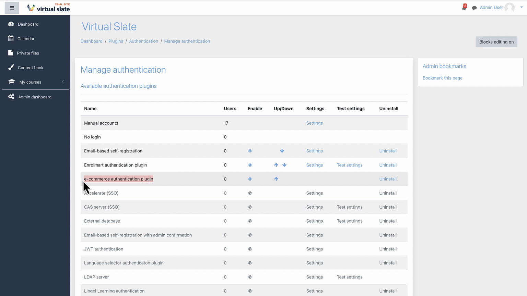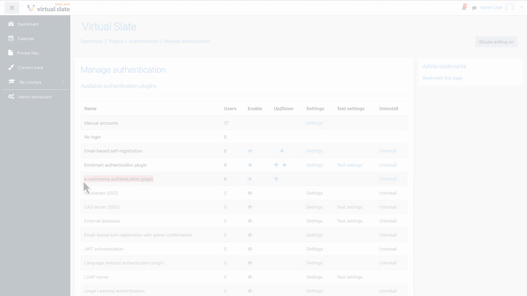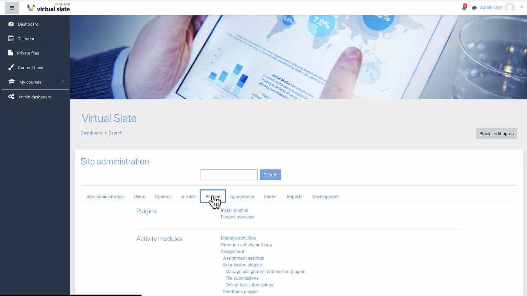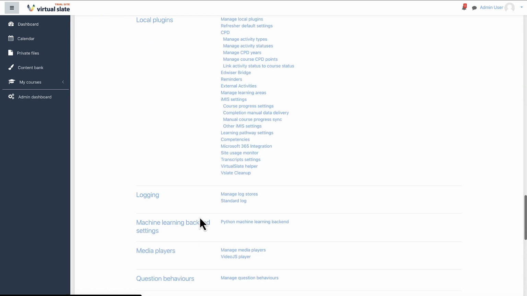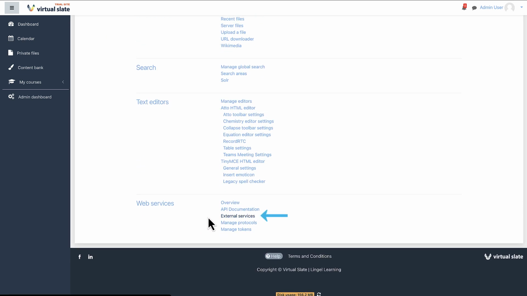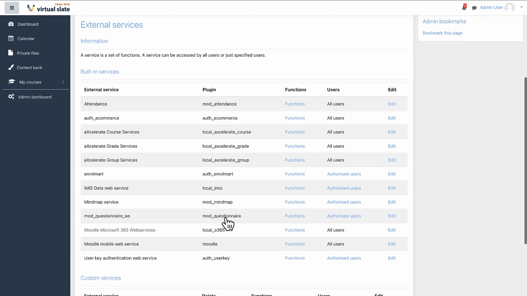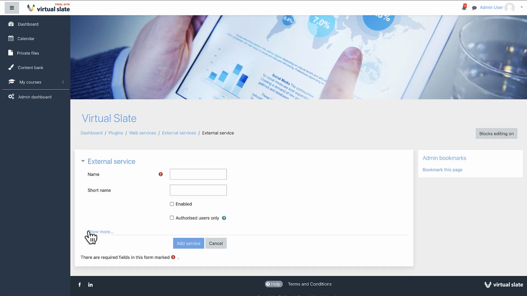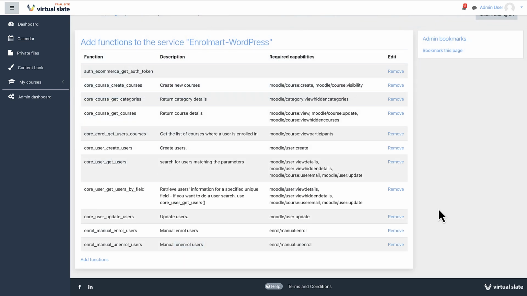Now we must set up a web service token on the Moodle LMS to establish a connection between Moodle and the WordPress website. Begin by navigating to the Site Administration menu, locate the Plugins tab, and find the Web Services section to find the External Services option. Click the Add URL to set up a new external web service, and provide the required name and an optional short name for the service. Ensure that the service is enabled via the checkbox provided. Then, by clicking the Add Functions link, provide the following functions for this web service.